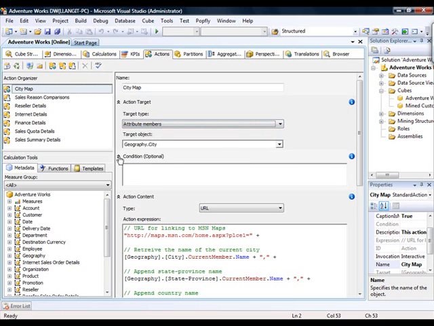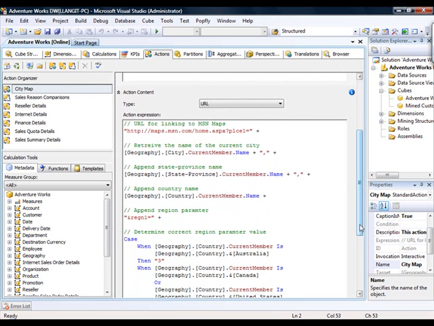We could set a condition in MDX of the availability of this action, but we haven't chosen to do that. And then we've set that this action will construct a URL. So this is a general action, and the different types that we can construct out of the general actions are listed here.